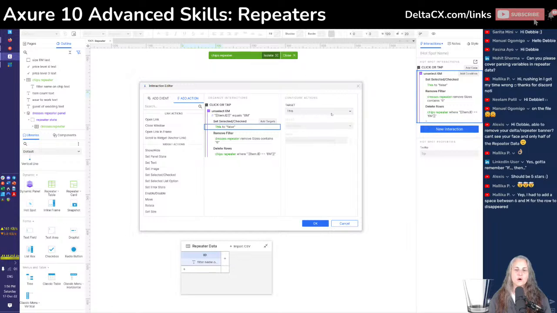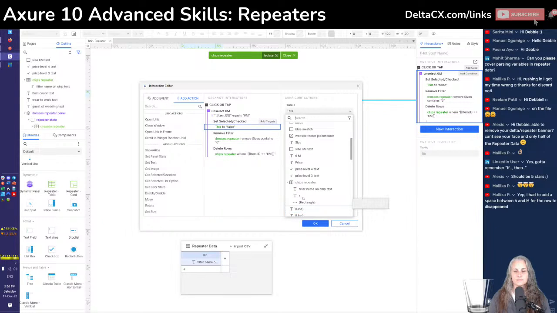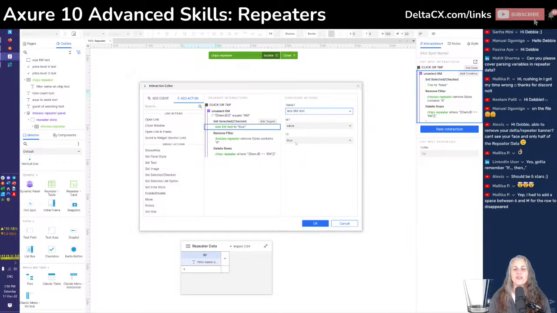Okay, so let's find that. What did I name it? I named it size 6M text. When we mouse over it, it should look like a box with a 6M in it. Well, it's a box. Yes, I think this is the box. So find the thing that says size 6M text. And we want that to be selected false. Not toggle.